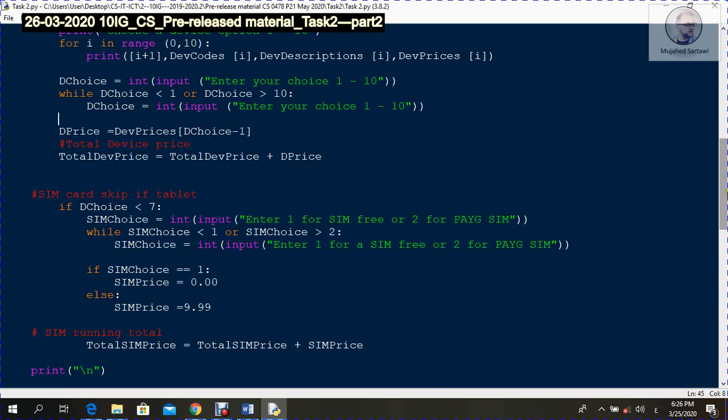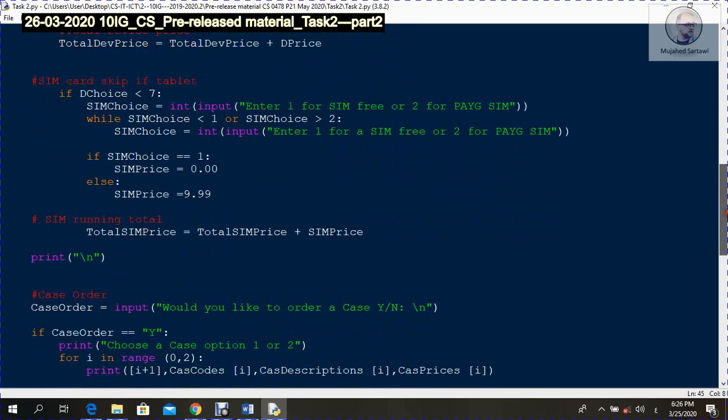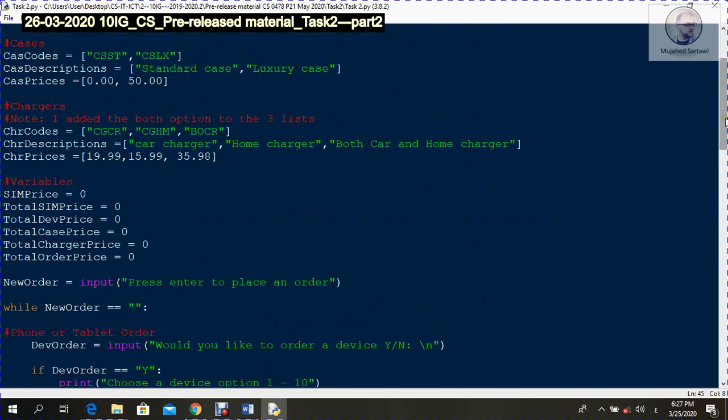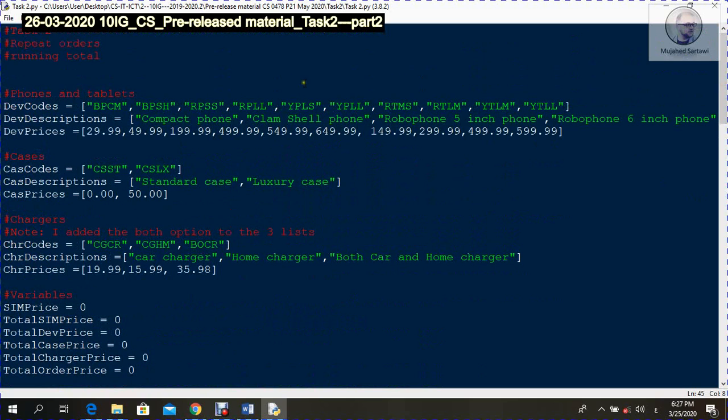Now let's see this part. SIM card, skip for tablet. Now if the device choice is less than 7, what's going to happen? The SIM choice will be: enter 1 for SIM free or 2 for PAYG. Why do we have this if the device choice is less than 7? Let's go up and see why device choice is less than 7.